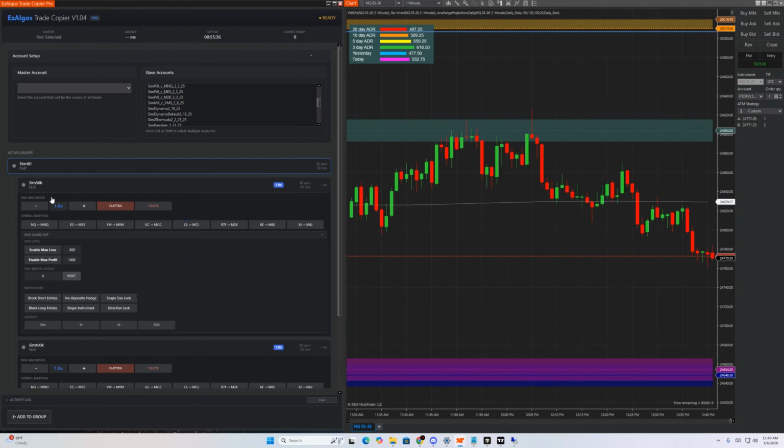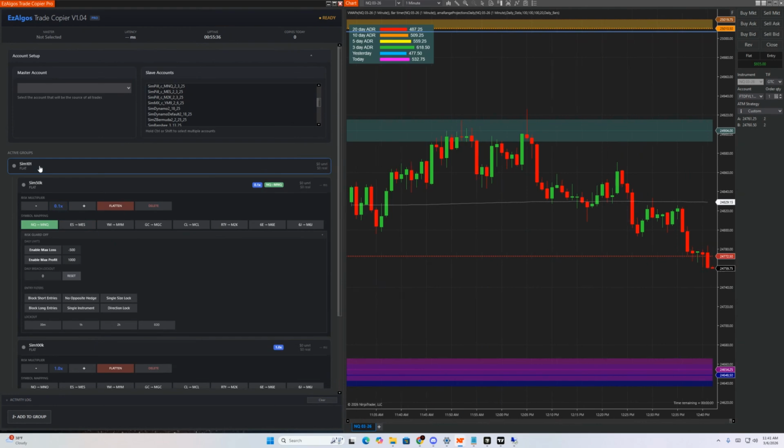So a few things you can do is you can do different scaling. So if you wanted to do, say, one contract of MNQ from, let's say you're trading NQ on your main and you only wanted to trade one micro, you could do that with our risk multiplier. Just do 0.1, do your symbol mapping. And then we also have our max loss and max profit on the day. So you could set that to however you want, and to enable it, you just click green.